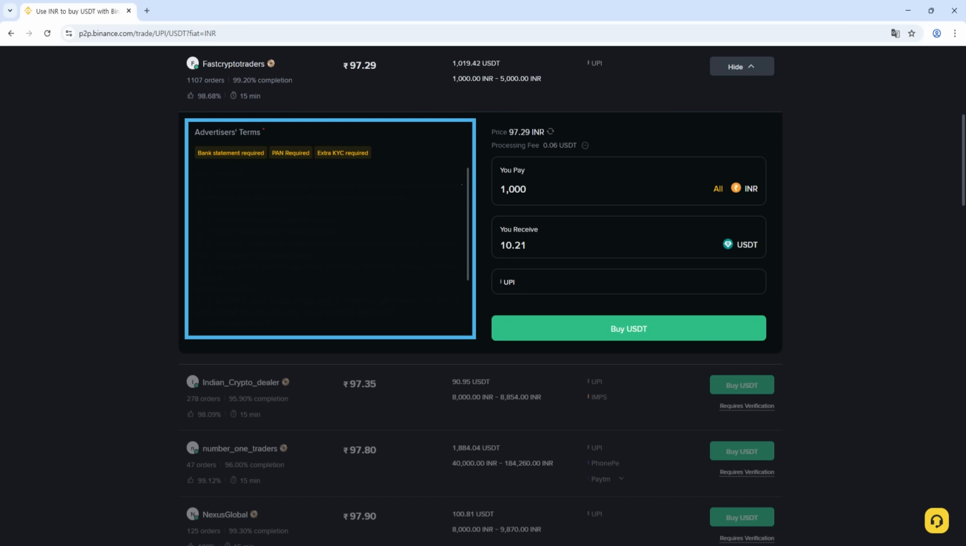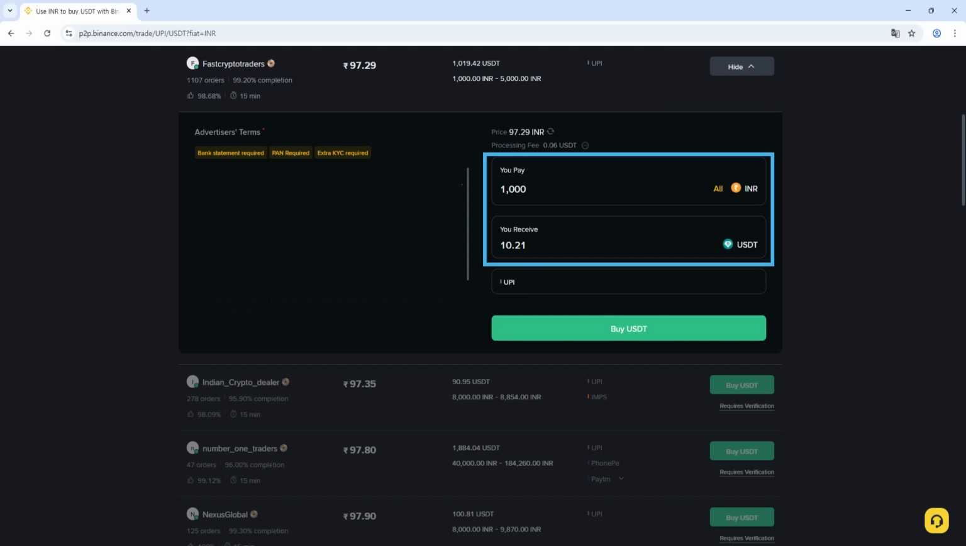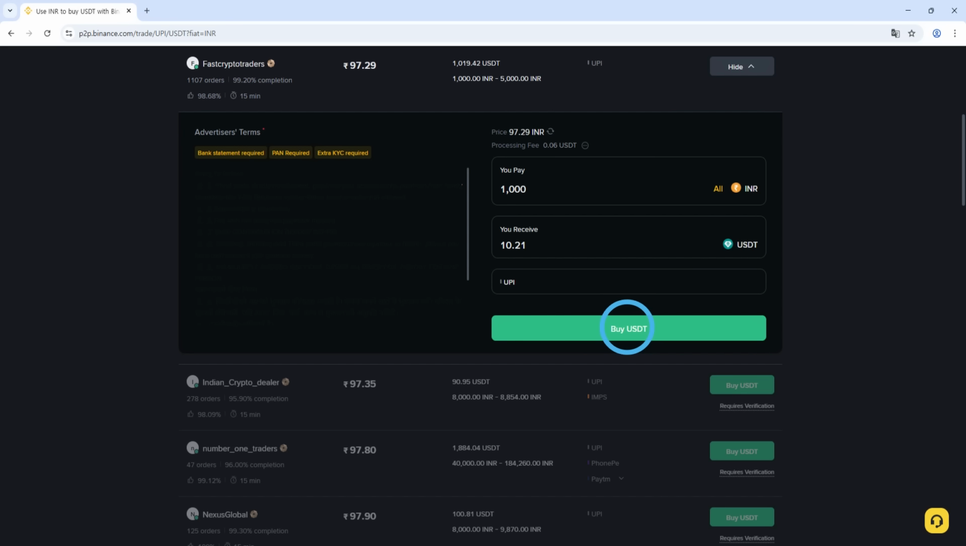Before continuing, carefully read the seller's trading instructions. Now, enter the amount of USDT you wish to purchase. After reviewing the details, confirm by tapping Buy USDT.